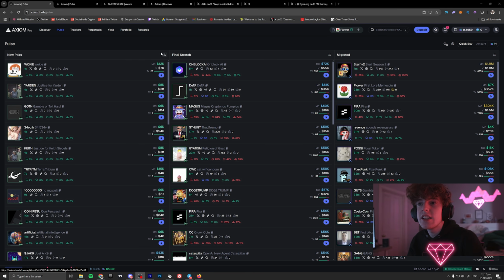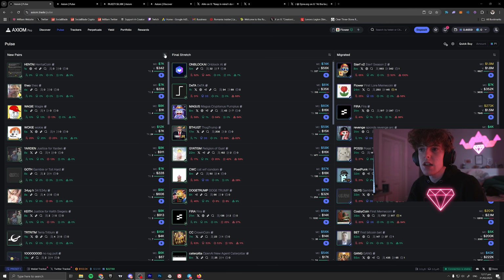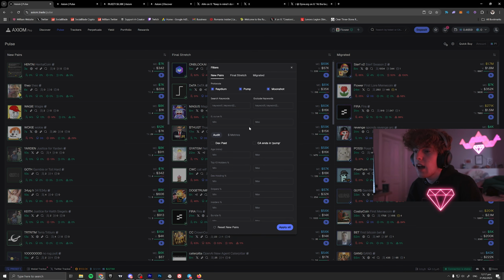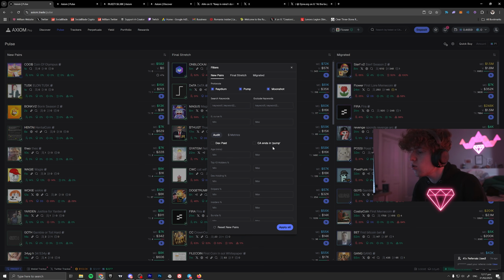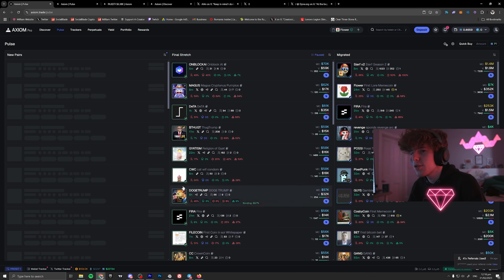Now, the last thing I want to get into is actually using the filters on the pulse area. Now, this is something that's really cool. They have really nice filters here, similar ones to what BullX has. But let me just tell you what you guys should be using anyways. There's Dex Paid, which is actually really, really cool. And I'm not gonna put that for new players. I mean, actually, I will put it for new players, see if it goes.